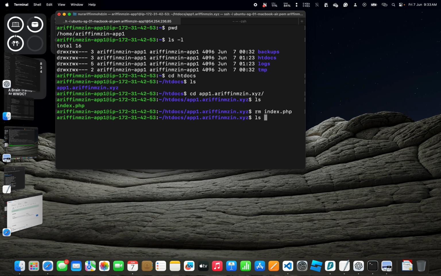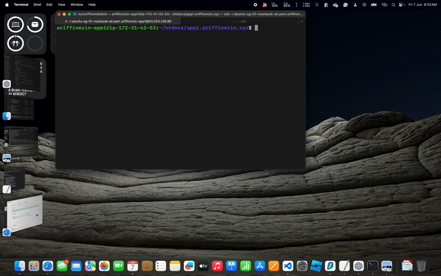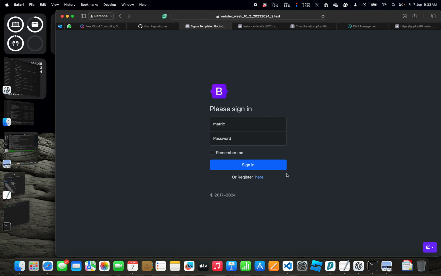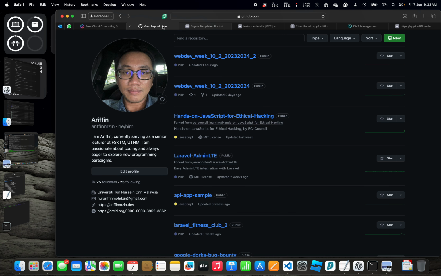Okay, ls. Alright, so now the file has been removed. Okay, clear. Okay, so this is my localhost web application. I already pushed it to GitHub.